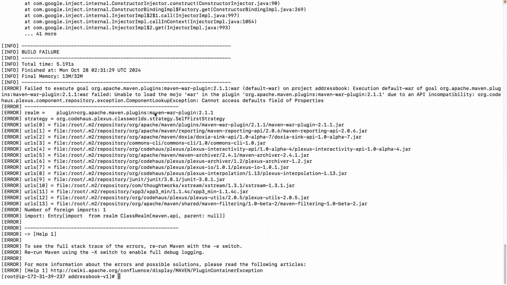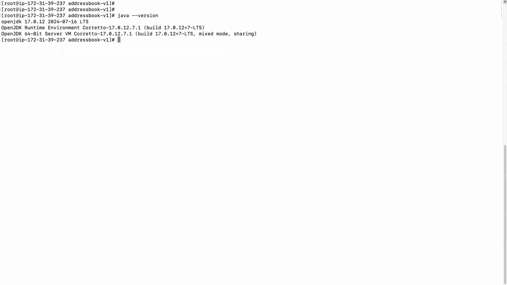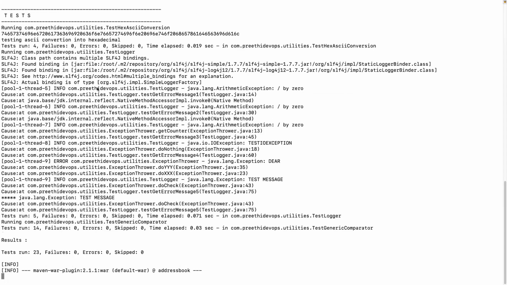And somehow this failed. Whenever you do mvn package, it's failing saying to execute this goal. And it says due to an API incompatibility, it's very clearly telling you API incompatibility. It could be the Maven plugin 2.1.1 is not compatible with the Java version we are using. You have to upgrade your Java version. It's Java 17, maybe you have to upgrade, or else actually it's an old plugin used. So you may have to downgrade or upgrade the version of your plugin.